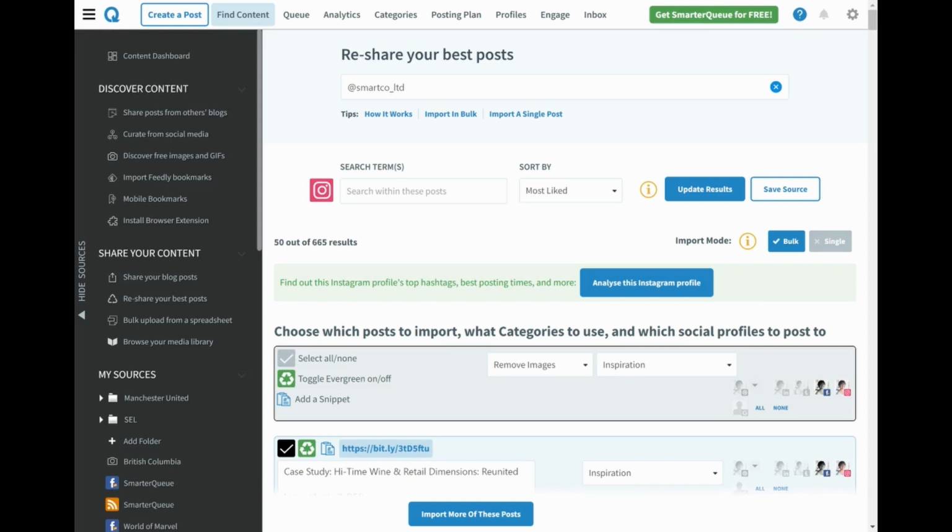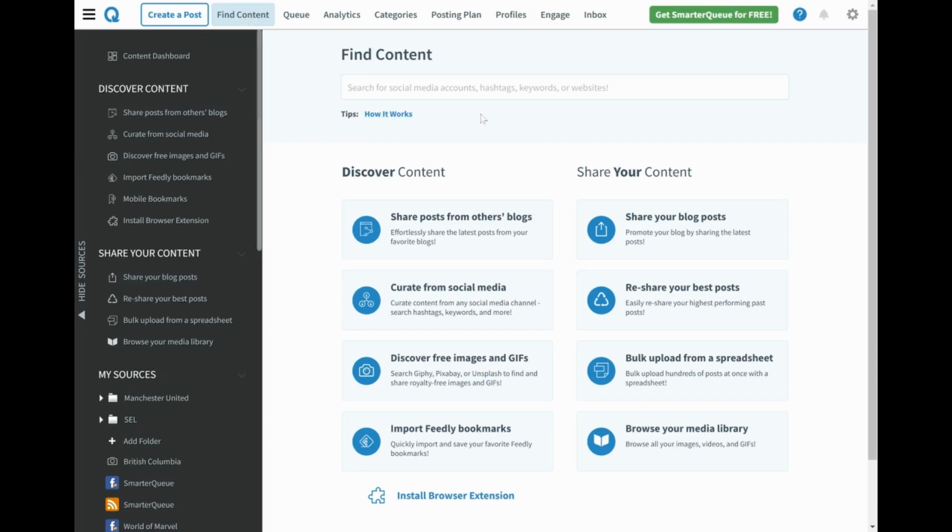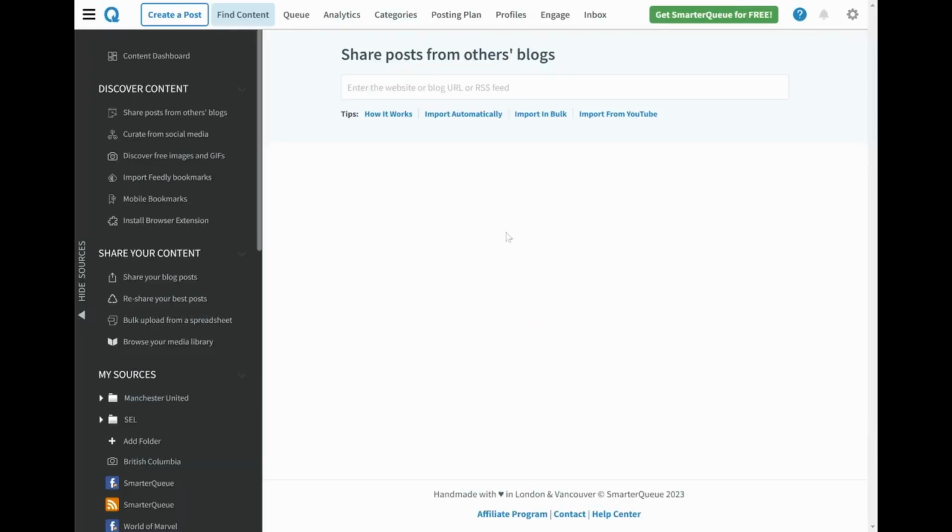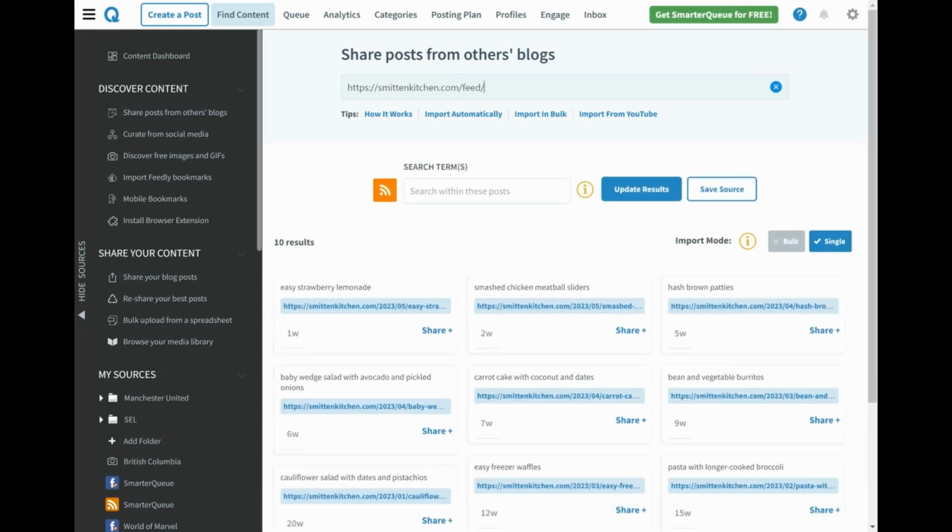And the next thing I would recommend after importing from your connected social profiles would be to curate from other sources. Inside of the content dashboard here, we can go ahead and select our next method of curation. The next thing I recommend doing is discovering and sharing from other sources. So for example, if you've got a blog or somebody else's blog, we can go ahead and import content from them. And all you have to do is search for the URL in this search bar. For example, Smitten Kitchen is a great food blog, and we can look up all of their most recent posts and decide what we'd like to curate and share.